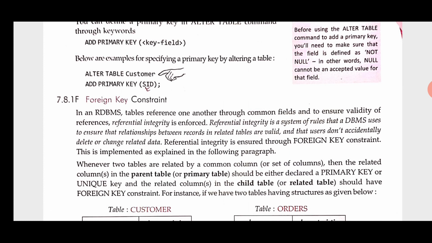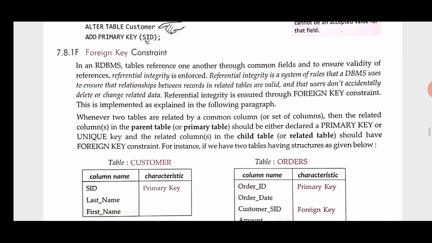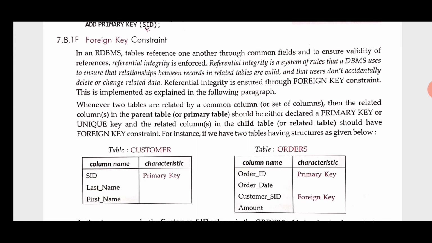Foreign key constraint. Next one, in RDBMS, tables reference one another through common fields, and to ensure validity of references, referential integrity is enforced. Referential integrity is a system of rules that a DBMS uses to ensure that relationships between records in related tables are valid and that users don't accidentally delete or change related data.